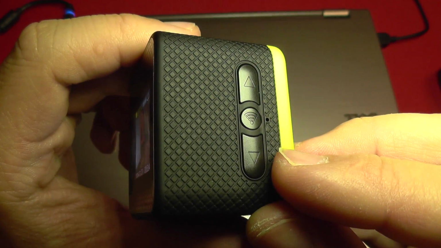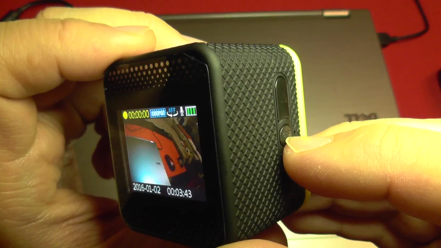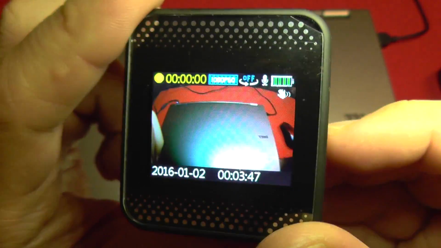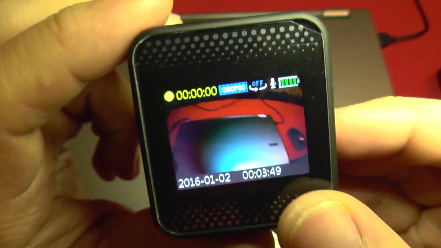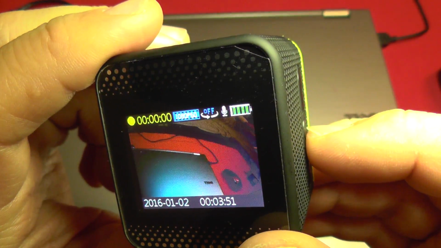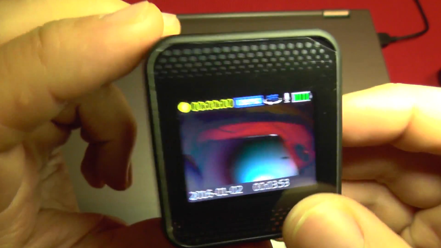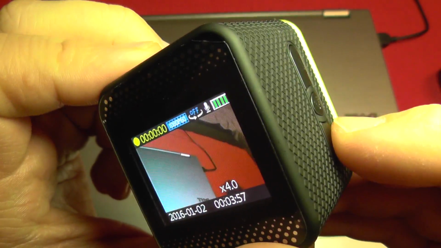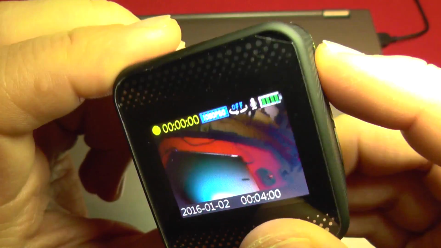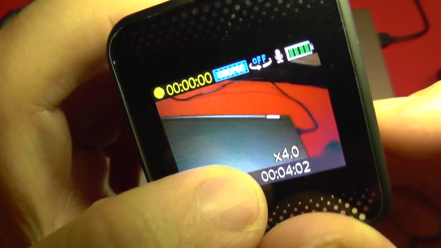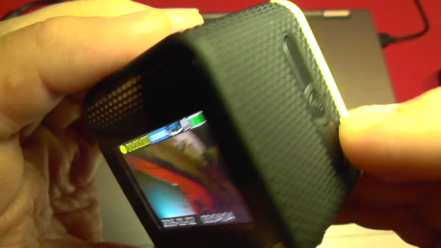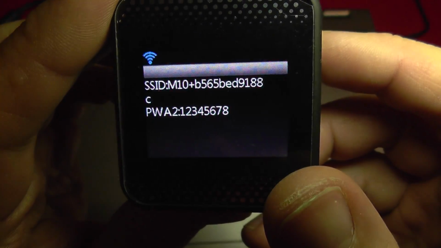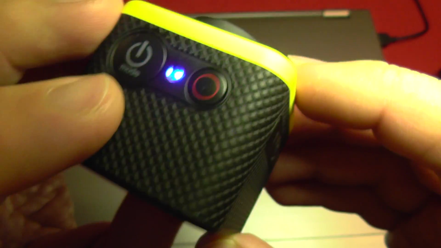Also, there are some shortcuts implemented. If you keep the Wi-Fi button pressed, you can activate the anti-shake gyro system. If you press the button again, you will disable it. Also, on the menu you have the zoom buttons here. You can see in the menu the zoom in, and also short pressing the Wi-Fi button will turn on Wi-Fi connectivity. So that's the menu.